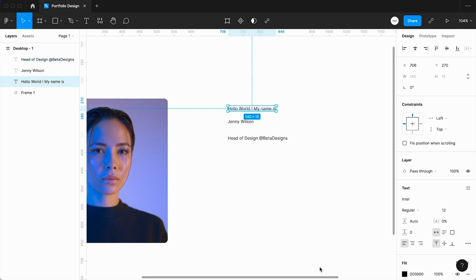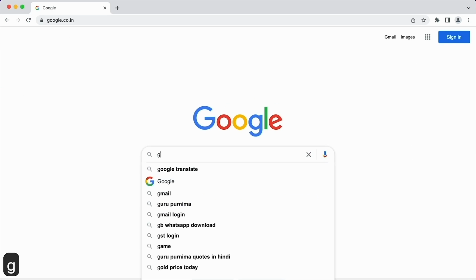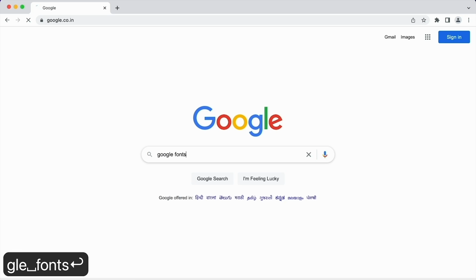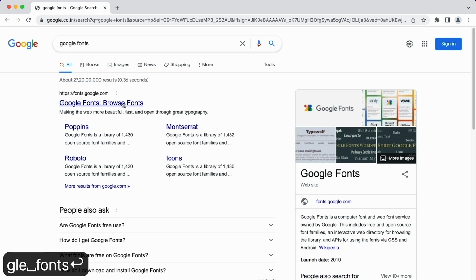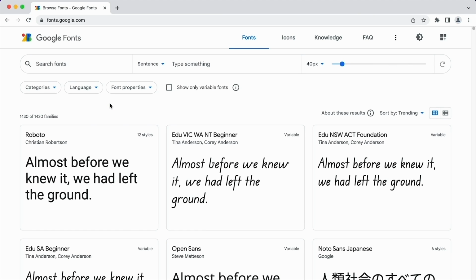Let's change the typeface of these texts, but before that let me show you a very cool resource for typography. For that we will go to Google and search for Google Fonts and click here. This is a very cool website for fonts. From here we can choose the typeface for our project.